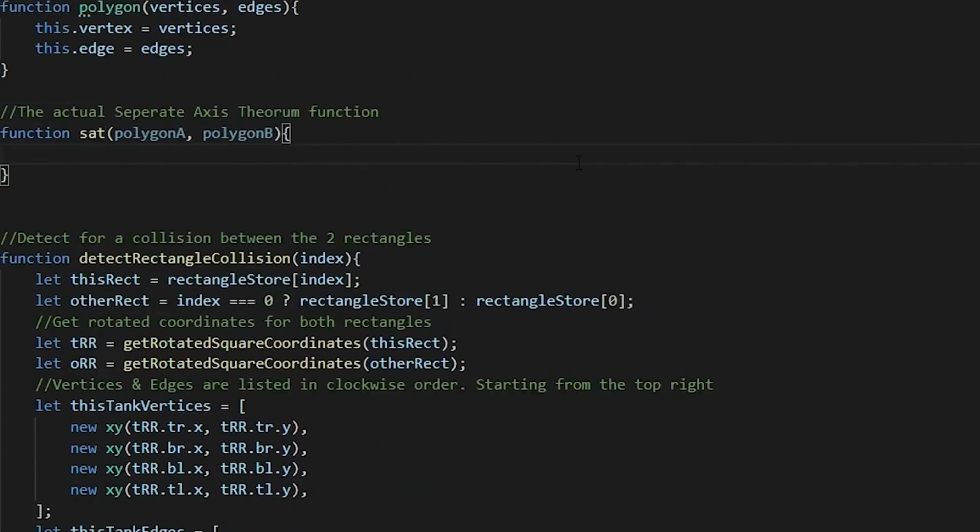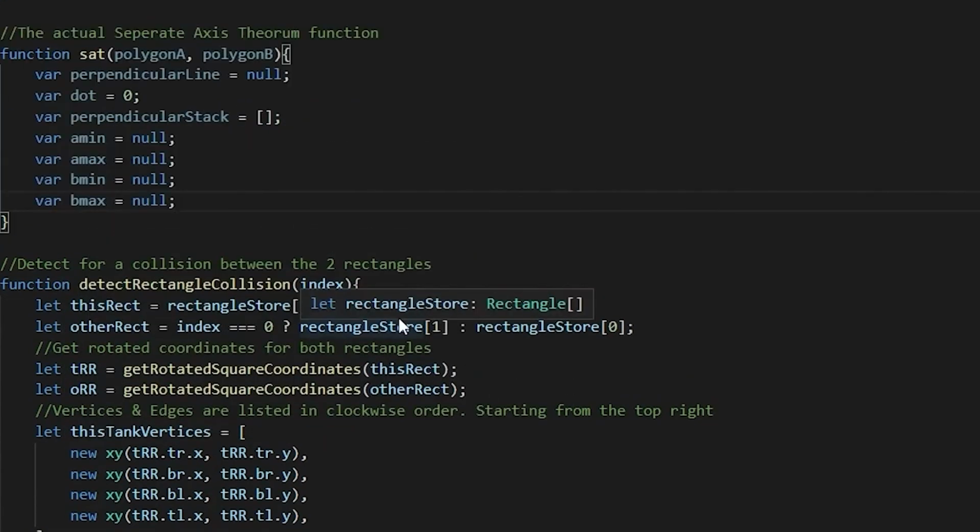So now we're actually going to create the separate axis theorem function. These are the variables that the function will be using. The last 4 relate to the minimum and maximum dot products for both polygons passed into the function. Remember the ones that will be used in the inequality formula. The only variable that will not be overwritten on a new loop cycle is this perpendicular stack array. That is because it will store all of the perpendicular vectors for both polygons. It does this so that it can be looped through and all of the projections can be made.